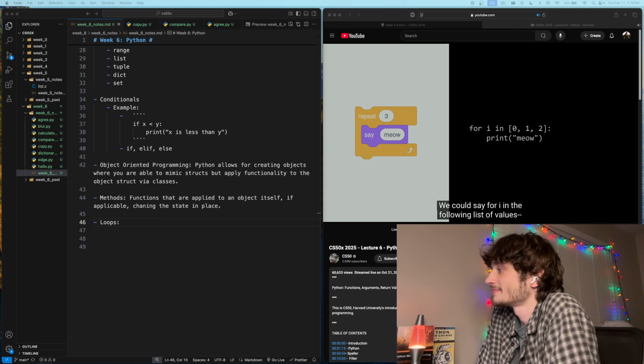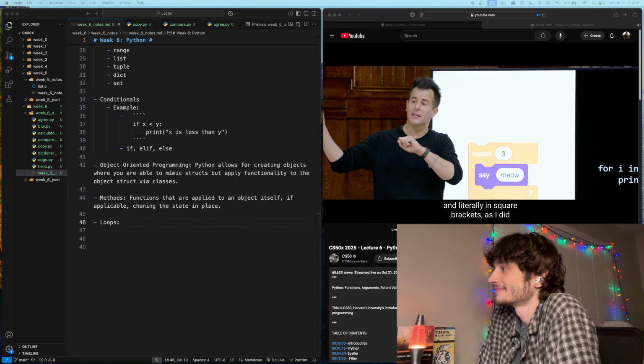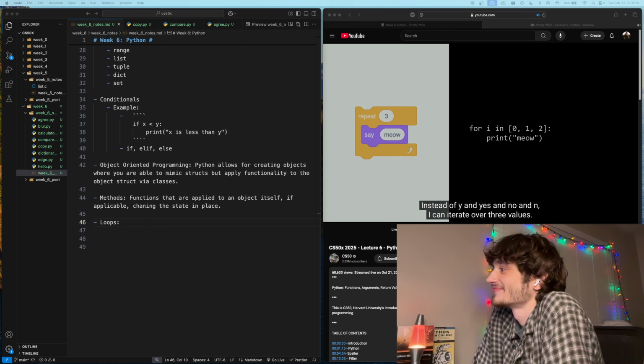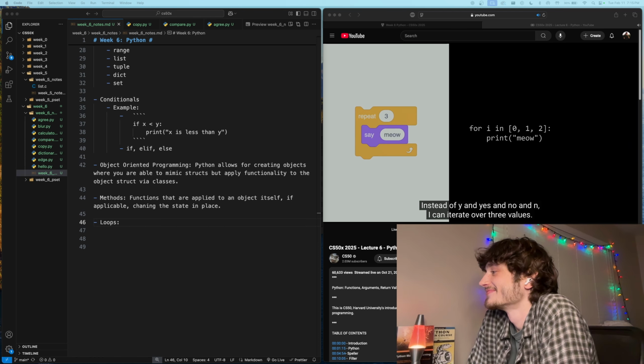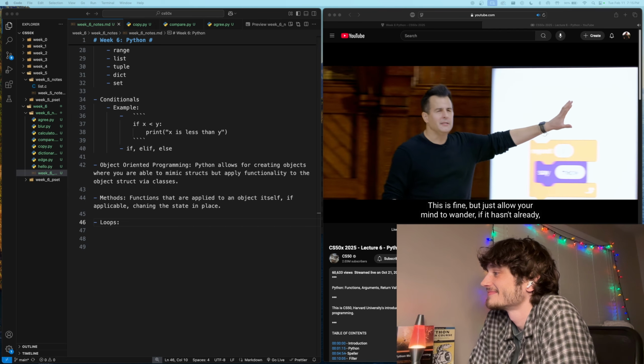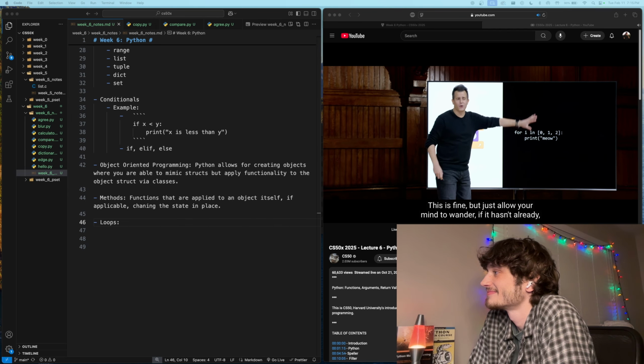We could say for i in the following list of values. And literally in square brackets, as I did earlier, just enumerate one after the other the things I want to check for. Instead of y and yes and no and n, I can iterate over 3 values. This is fine, but just allow your mind to kind of wander, if it hasn't already, into thinking how this could get us in trouble.